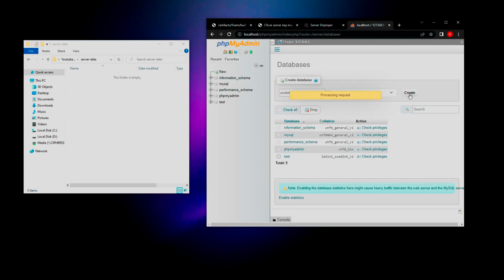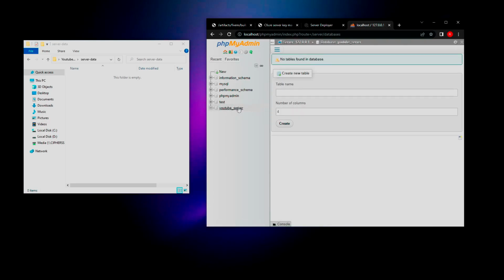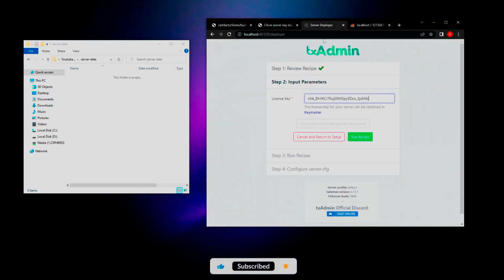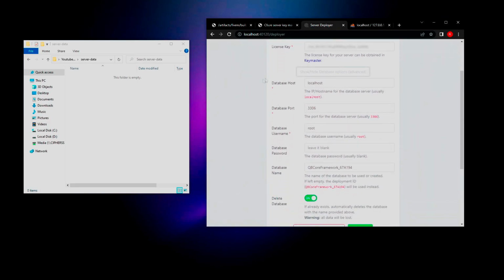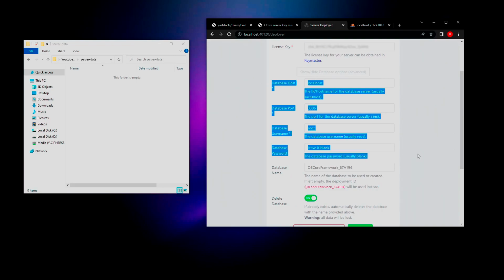We're going to hit create. As you can see, we now created a new database which has nothing in it. It's fine, there's going to be some stuff in there very soon. Go back to your server deployer, hit show database options. Don't touch any of this stuff right here. If you're doing everything in this video, none of that needs to change.